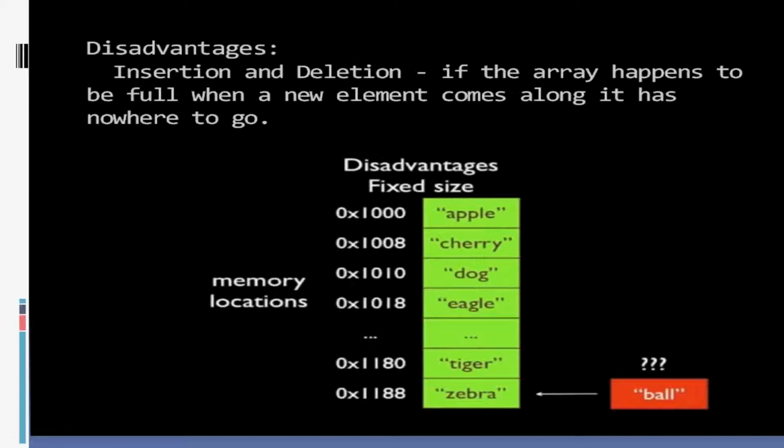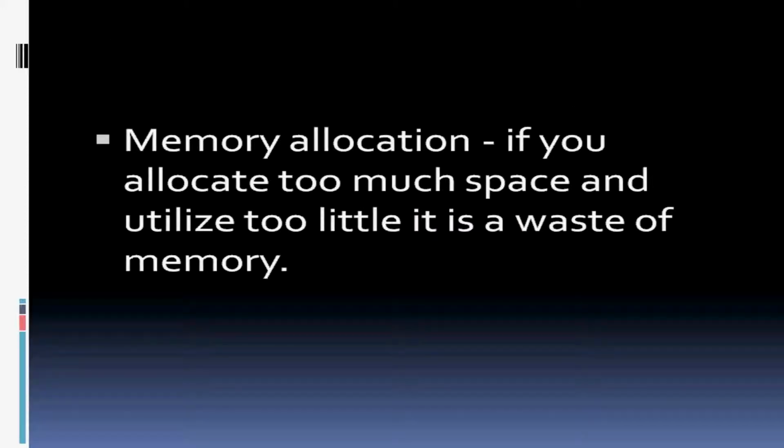Disadvantages: insertion and deletion. If the array happens to be full when a new element comes along, it has nowhere to go. If I have an apple, cherry, dog, eagle, tiger, and zebra, and I insert ball into the memory, and I have a parameter that only accepts 6 memory, where will the ball go? Memory allocation: if you allocate too much space and utilize too little, it is a waste of memory.